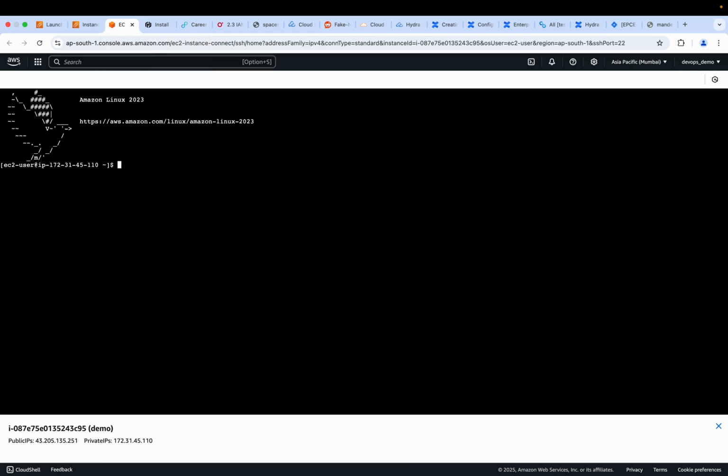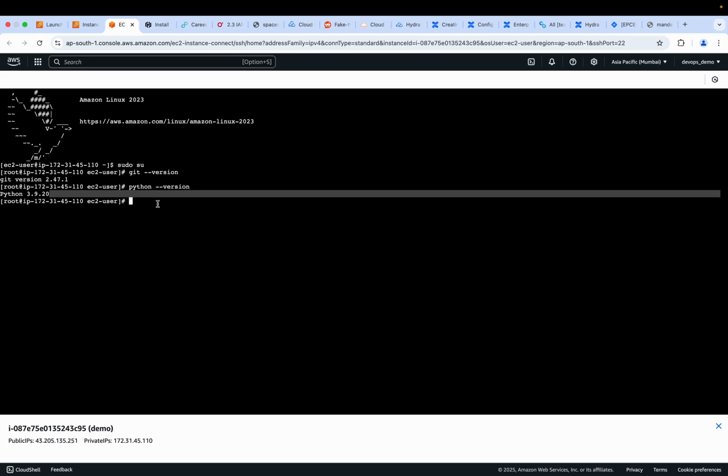So let's do the sudo su, and then if you want to check whether git is installed or not, you can check the git version. You will see git is installed. You can see the git version. Then if you want to check for the python that we installed, you run the python version, and you see python 3.9 is installed here.